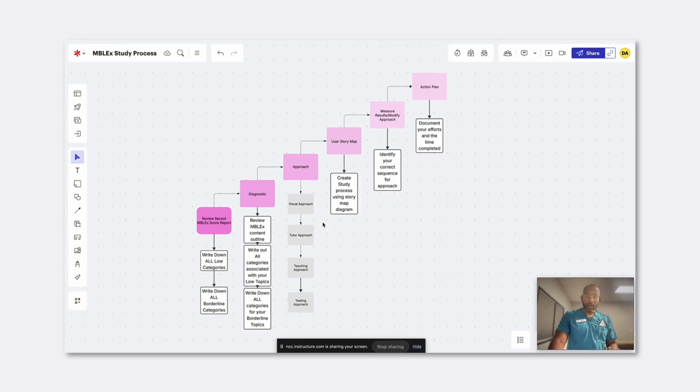What I mean by that is, as you can see here, there are 4 different approaches that we should take relative to each of those particular categories. We've got a visual approach, a tutor approach, a teaching approach, and a testing approach. The thought process behind that is students learn differently, and as adults we have different ways that we learn information. Part of understanding why we scored where we did on the low subjects is based on our learning style. If we're visual learners, we need to put more emphasis on visual cues and visual options to help us understand information.